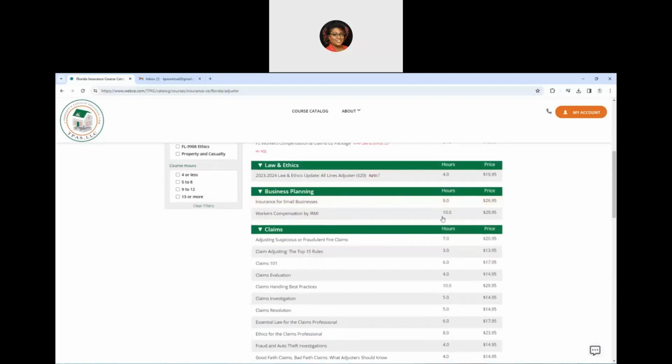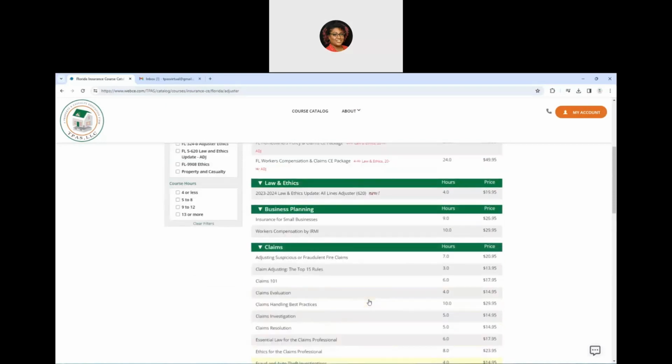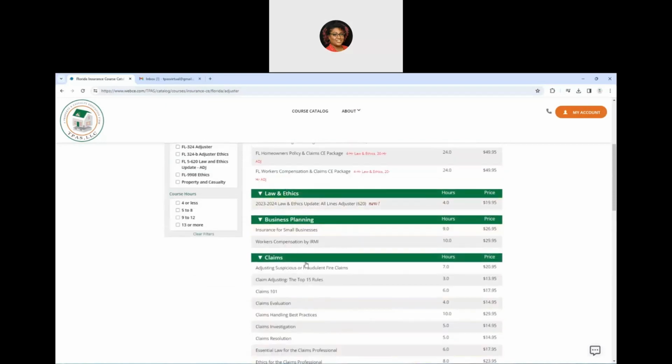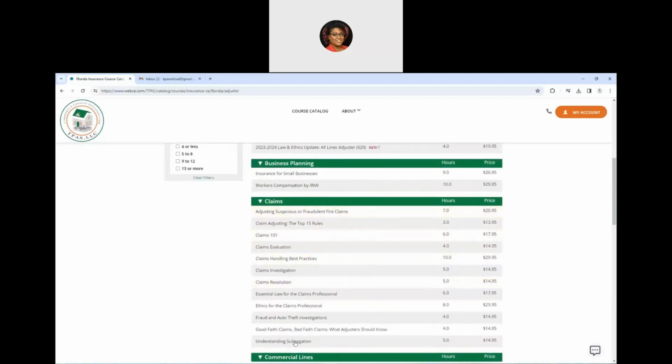Okay, insurance for small businesses. So if you wanted to learn more about that, for some general CEs, you can. Workers' compensation. They have adjusting suspicious or fraudulent fire claims under the claims subject. And as you can see, each one of these classes is under a particular topic or subject based on what the class is. So if it's related to claims, there's a lot of courses for that, but they have courses as many as 10 hours or as little as 3, right?